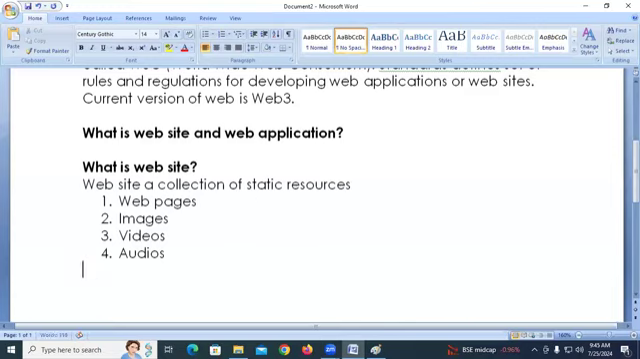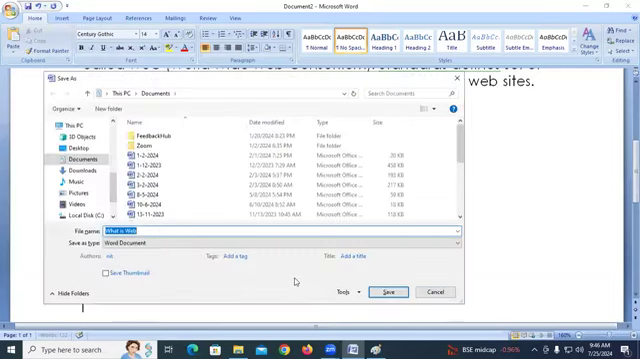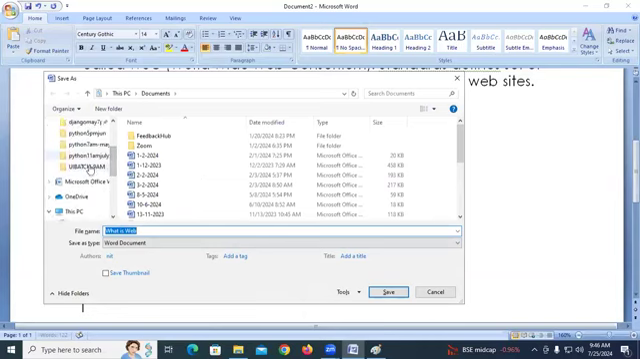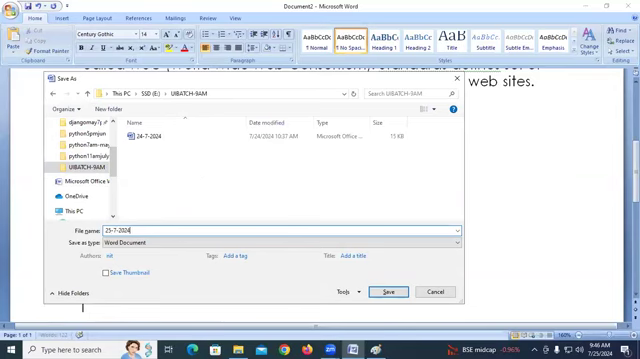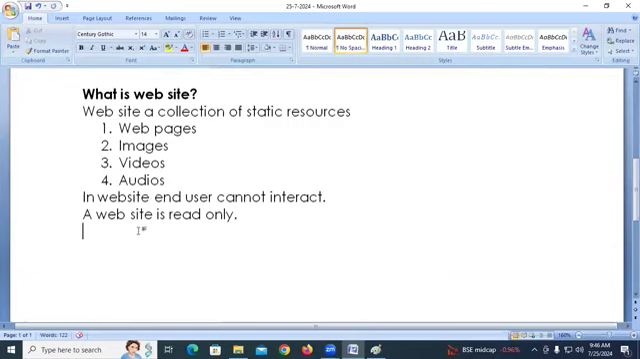In a website, the end user cannot interact. Cannot interact means he cannot give any inputs. It is only read only, where you cannot do any manipulation. That is called a website here. Now, can you tell me an example of a website? Is Amazon a website or a web application?